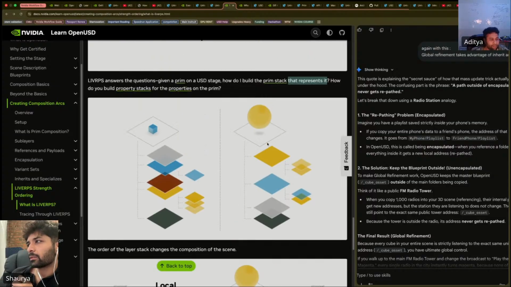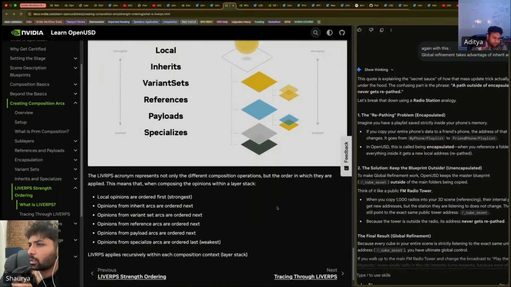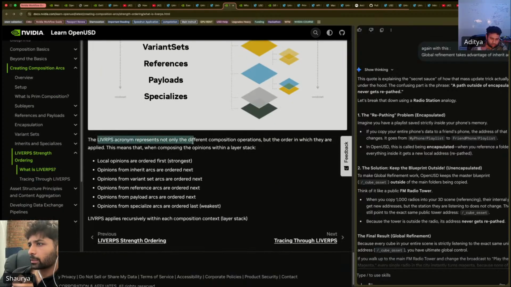The diagrams are very abstract in this documentation, but that's fine. The order of the layer stack changes the composition of the scene. So local, inherits, variant sets, references, payloads, and specializes. The LIVRPS acronym represents not only the different composition operations, but the order in which they are applied also.